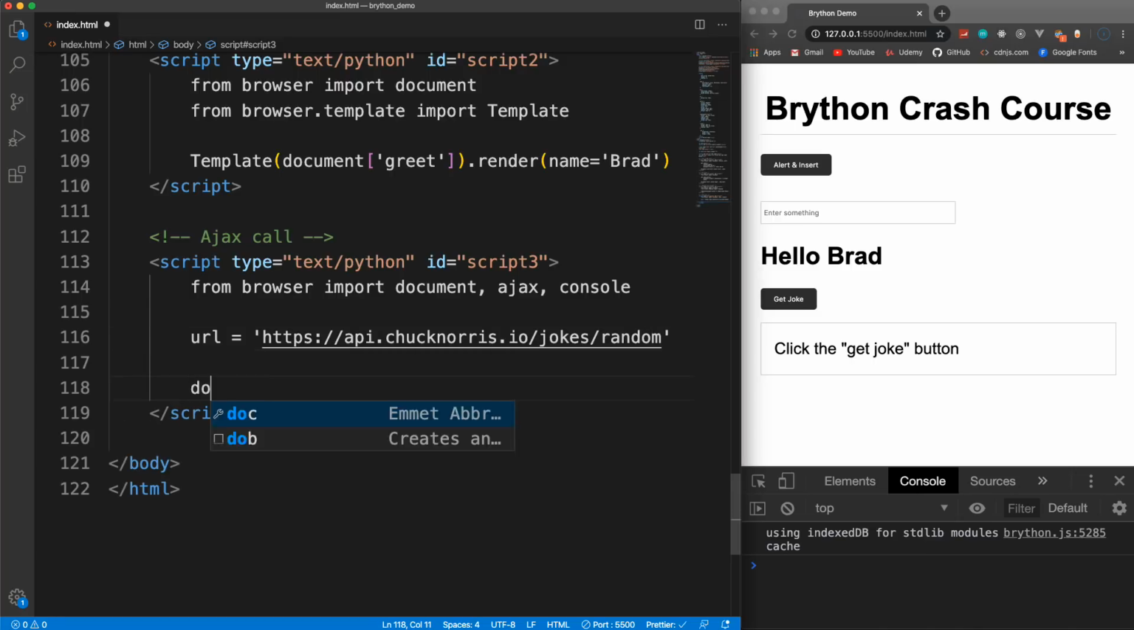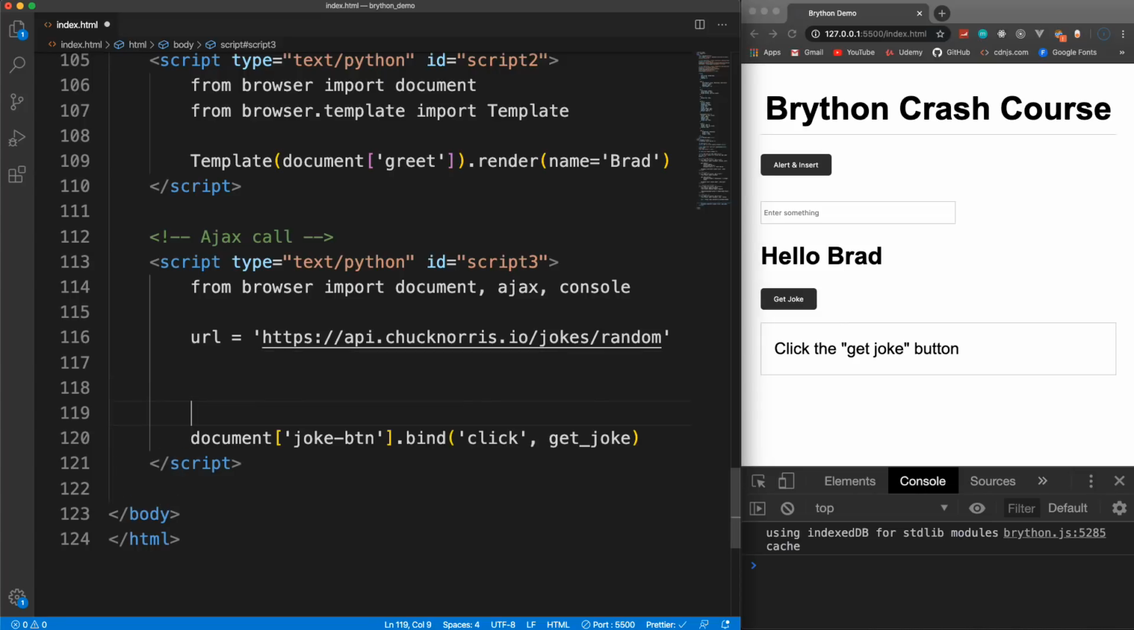And then we're going to have an event on the button. So we can say document has an ID of joke btn. We want to bind an event, a click event. And then we're going to call get_joke. Okay, so we want to create a function called getJoke.